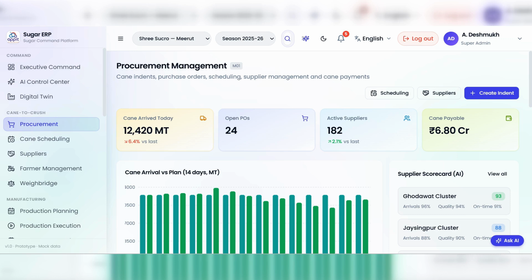Procurement management focuses on cane indents, purchase orders, scheduling, supplier performance, and cane payments. The screen combines cane arrived today, open POs, active suppliers, open payables, arrival trends, and supplier scorecards, so procurement can stay aligned with factory demand.